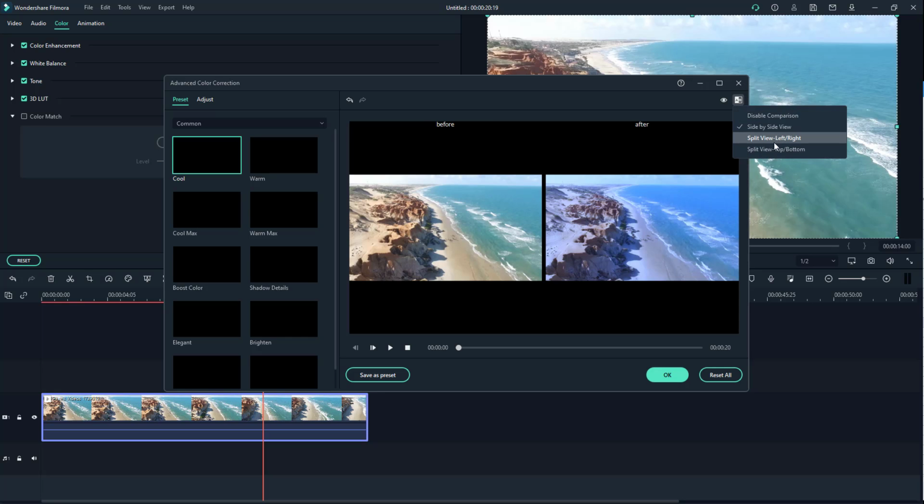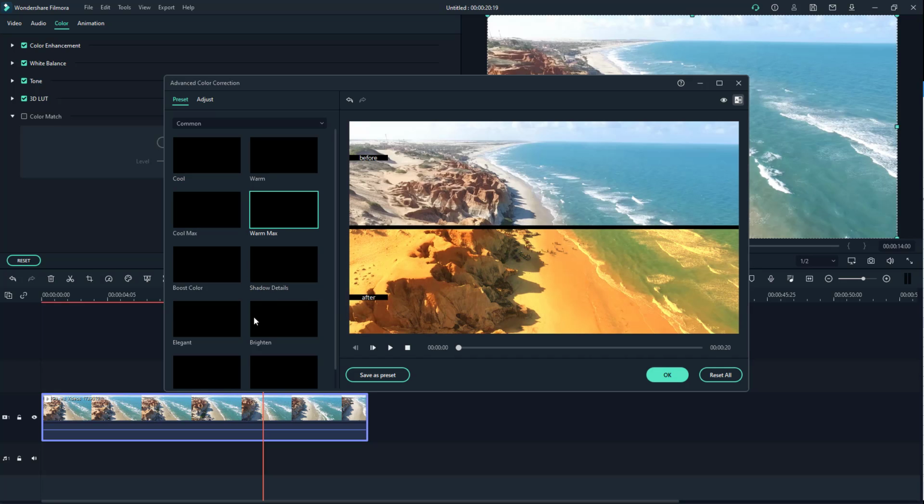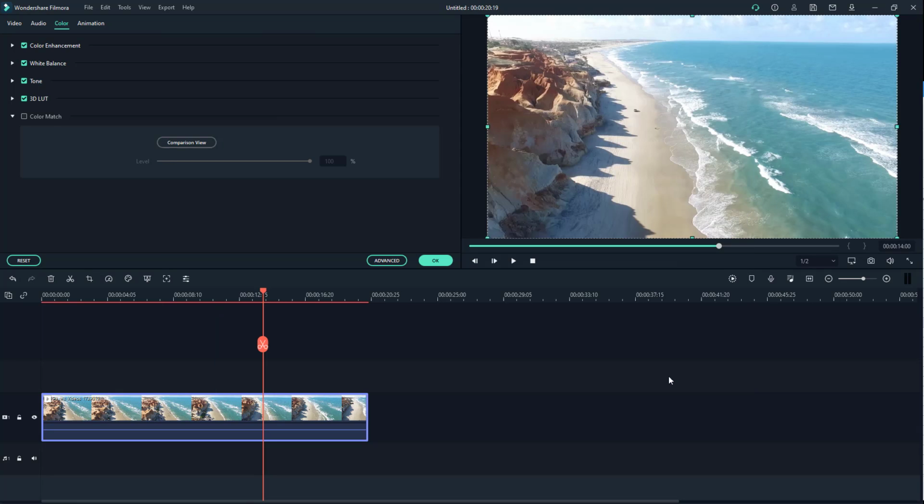You got split view, that is left and right, as you can see. So this is the before, after, and then you have split view on top and bottom as well. So you can see how much change there is onto the preset that you have applied. And that's how you can use color presets inside of Filmora. And to apply it, you can just press OK.